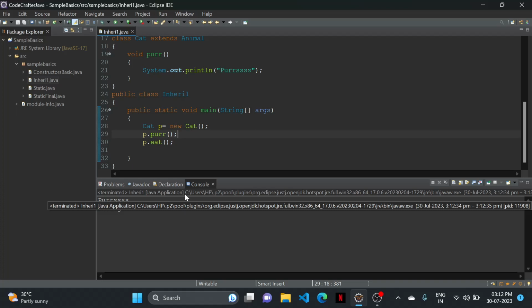So the next question, as everyone knows, why is multiple inheritance not supported in Java? This is actually done to reduce the complexity and to simplify the language, so multiple inheritance is not supported in Java.